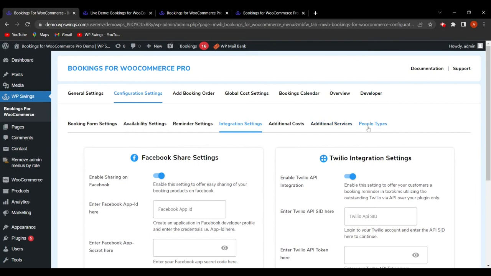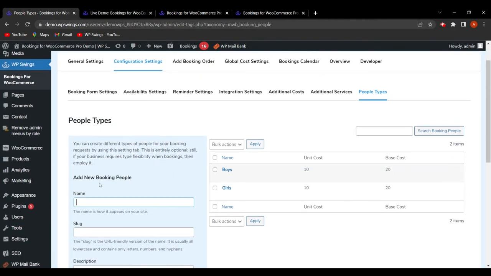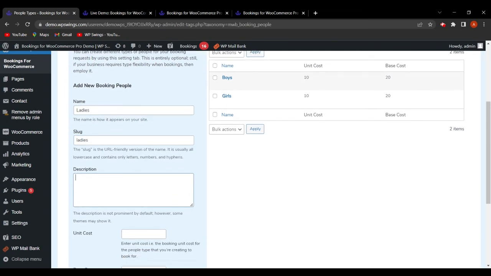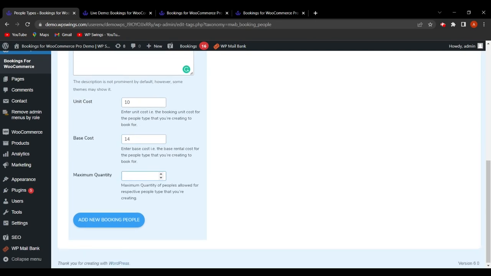So now let's move to the next tab, that is People Types. So we are on the People Types tab. With this pro plugin, the admin will get to create the people type. Here you can add new booking people, like we have already created boys and girls. Here I'm adding ladies, with the slug the same, and you can add a description. Here you can decide the unit cost, base cost, and the maximum quantity. I'm deciding 10 and 15, and the maximum quantity I am deciding as 4.